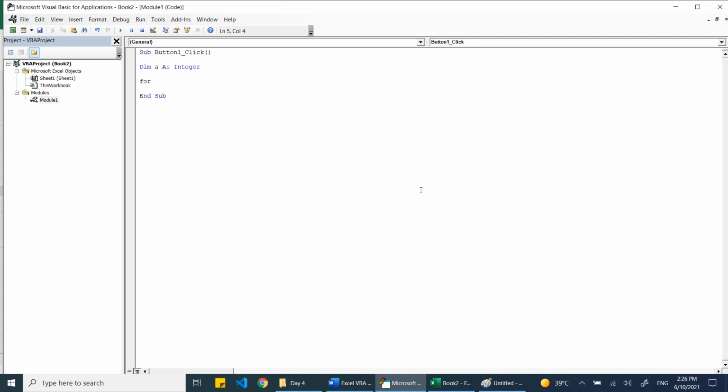There are other loops which we will learn at a later stage. For a = 1 To 10. So I am saying a is 1 to 10, similar to your instructor telling you to run 1 to 10 times.